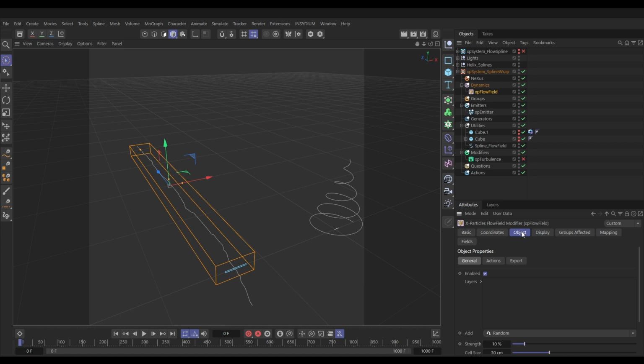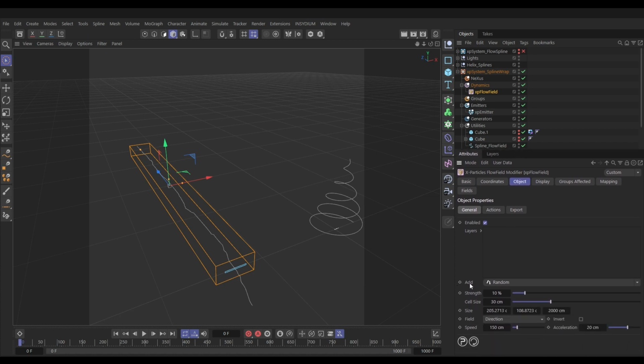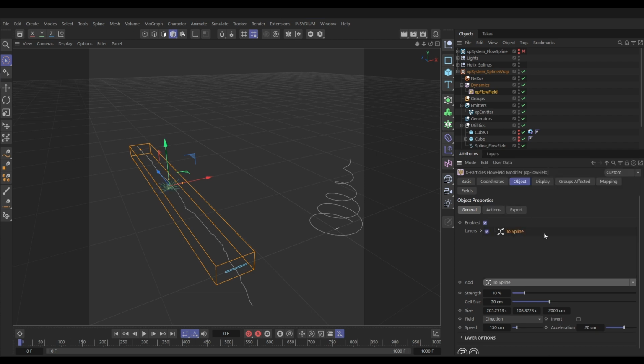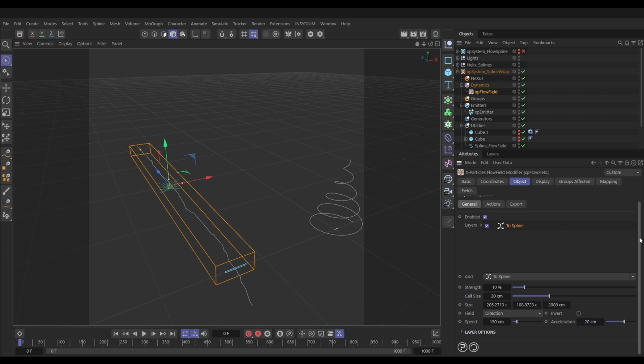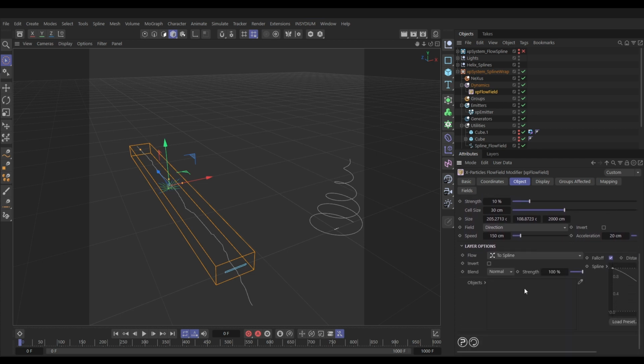So let's go to our object, and what we need is, if we go to our add layers here, we don't want a random, that's what came in as default, but look at all these different layers that we could use. We're going to use a 2 spline layer. So let's bring that in. And now we need to say, which spline do you want me to use? So let's move down to these layer options. Here they are. And we can drag in which spline we want to use. So let's get our spline flow field, drag it in here.